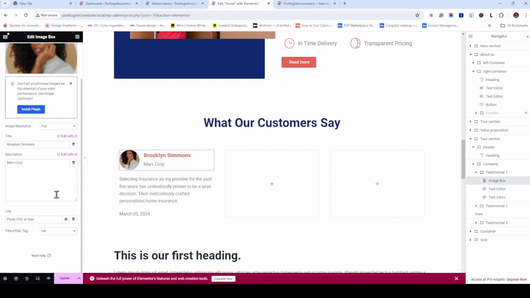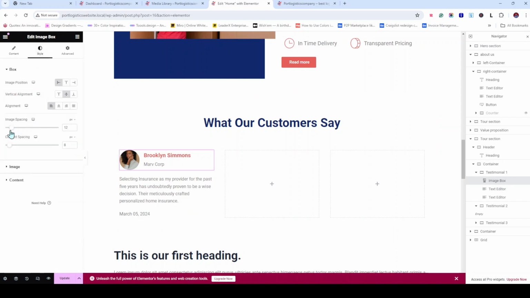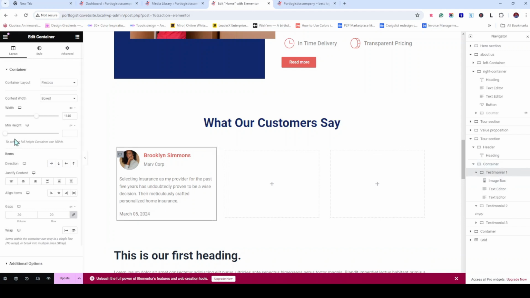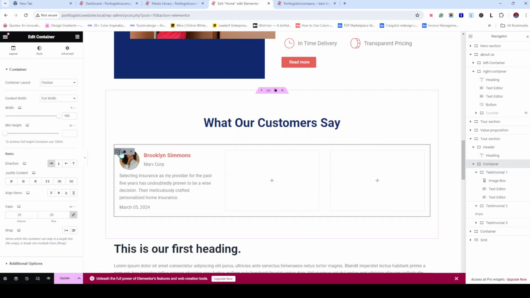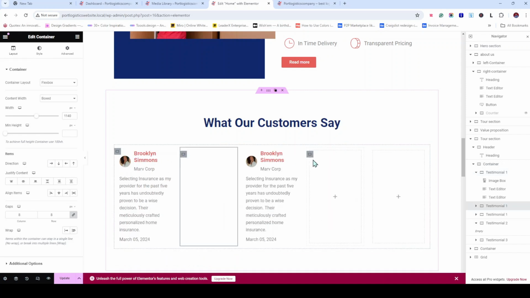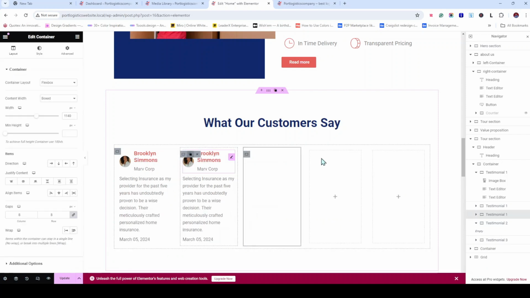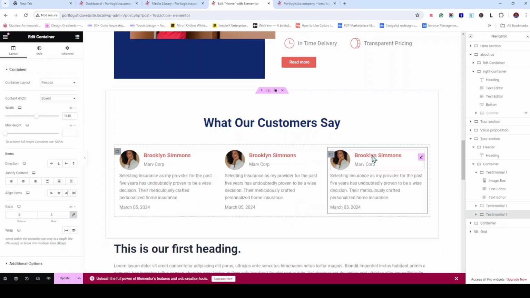Well, let me see if we can close these gaps. Yes, we can. Click on the container that is holding the old element. Perfect. Now we have this. All we have to do is, you guessed right, duplicate it. One more time. We can delete this. So all we have to do now is bring in the second and third testimonies.